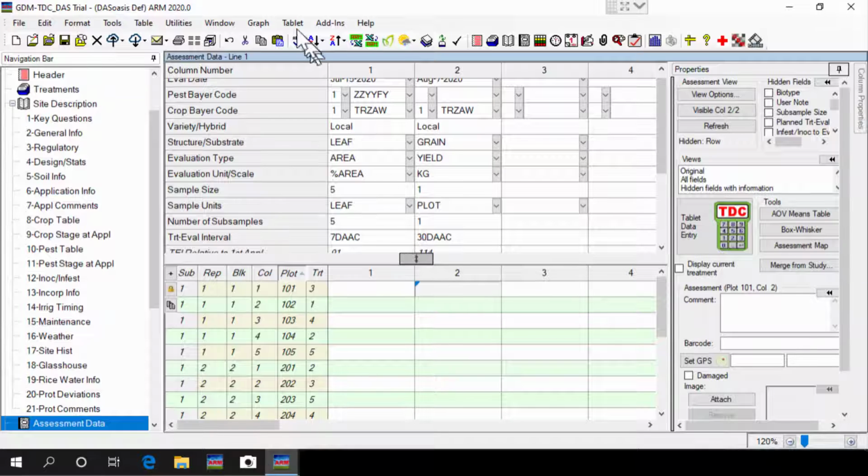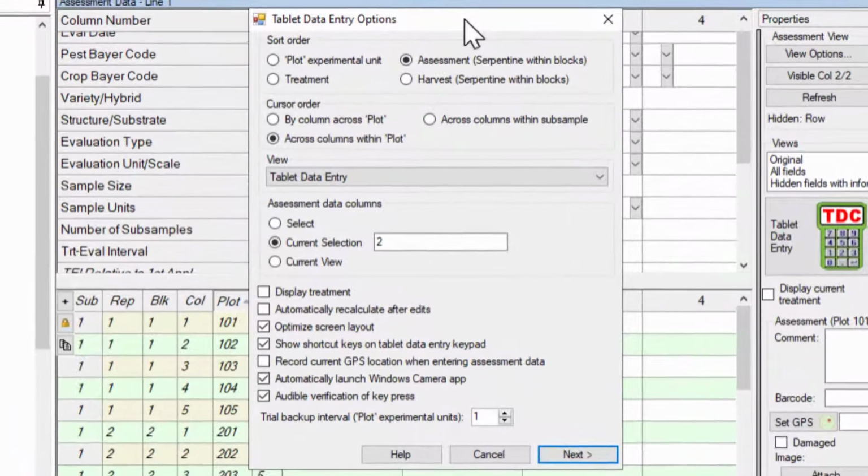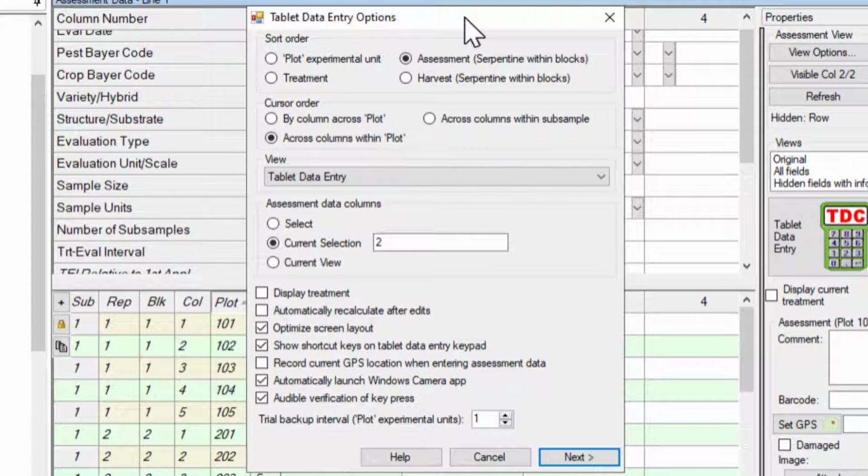Enter the tablet data entry mode in order to take pictures. These options configure the data entry session. For an in-depth look at these options, see our Enter Assessments with TDCx video. ARM does not directly take pictures within the software, but rather imports any pictures taken by the built-in camera app.